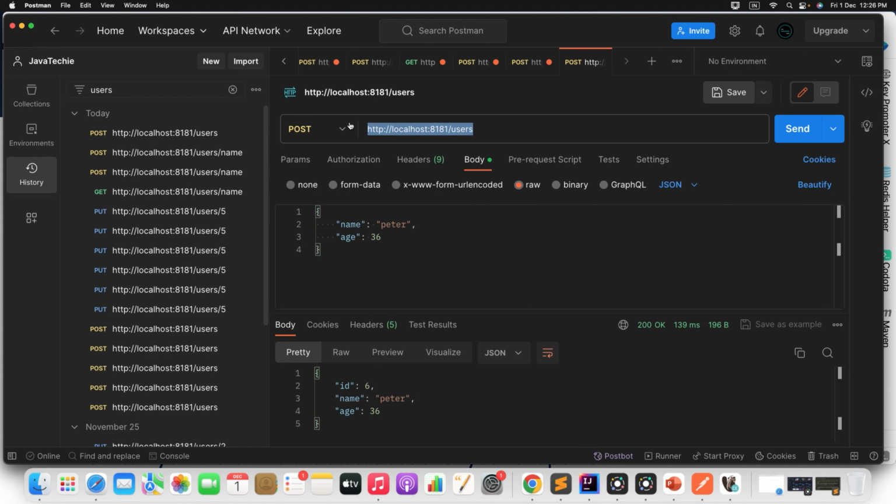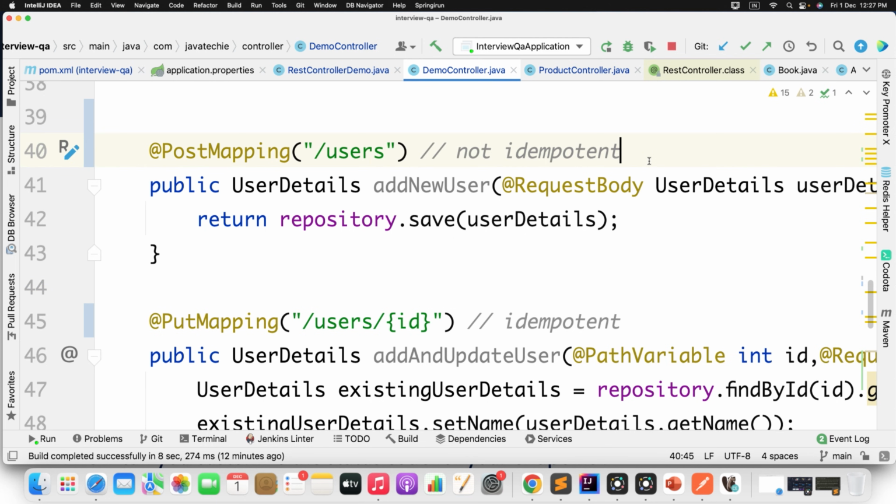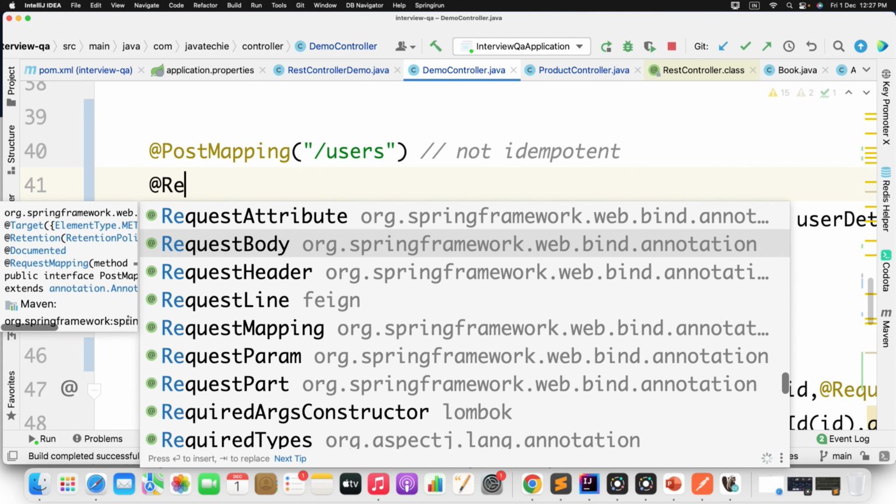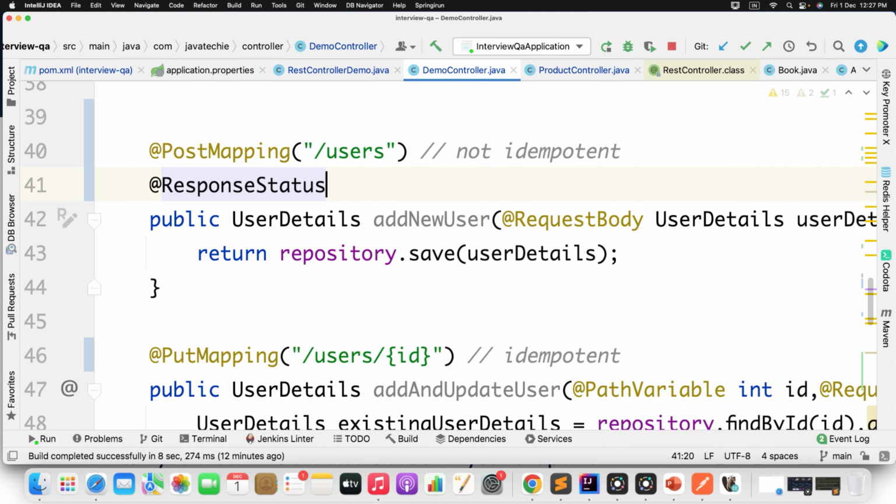However, when we trigger this request, it creates a resource on my server. So I should return 201 instead of 200, right? I need to return 201. How can I customize that? Very simple. Just go to the endpoint and define the response status. What is the status code you are expecting? You can define created. I'm expecting this method to return HTTP status created. If there is any error, you can set HTTP status to internal server error, which is 500. Okay, let's run it and we'll verify.